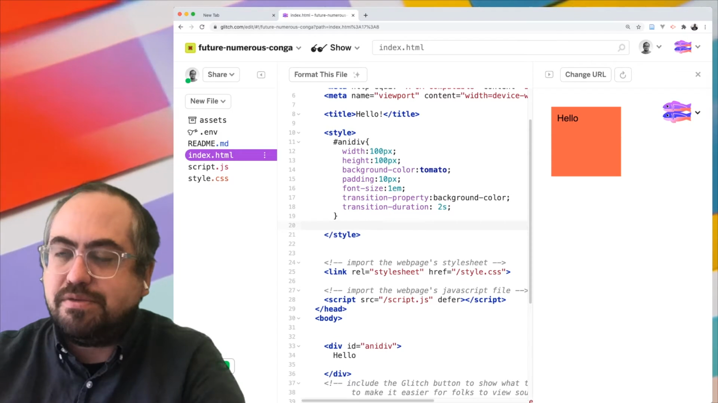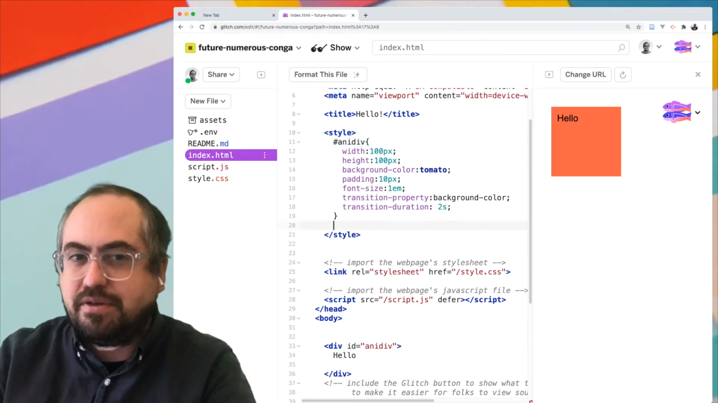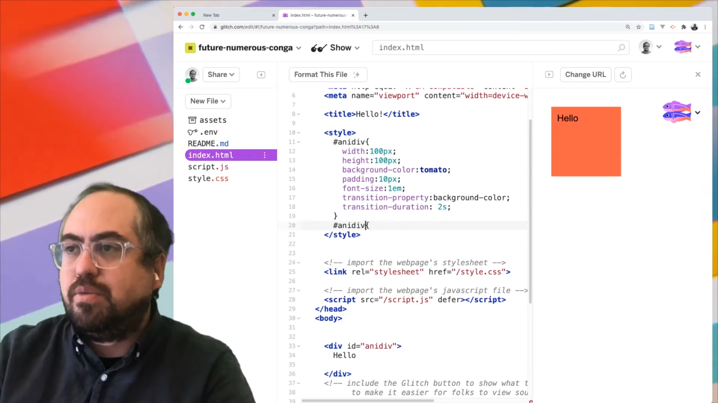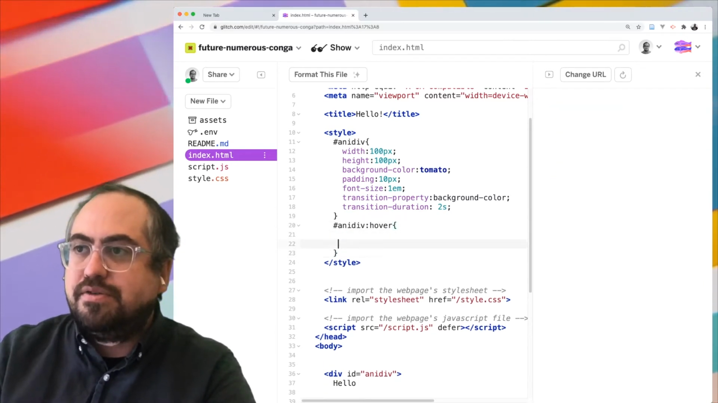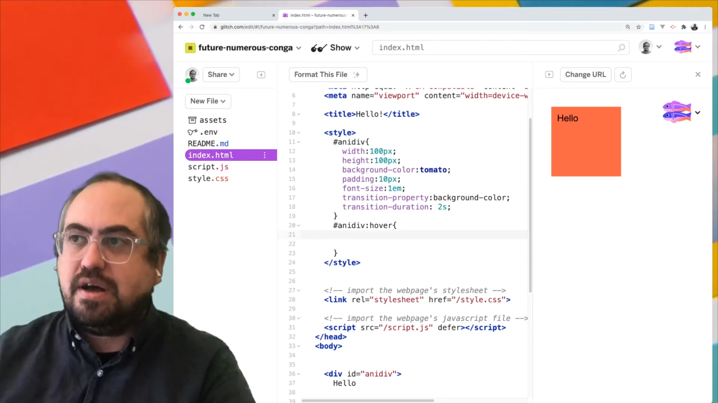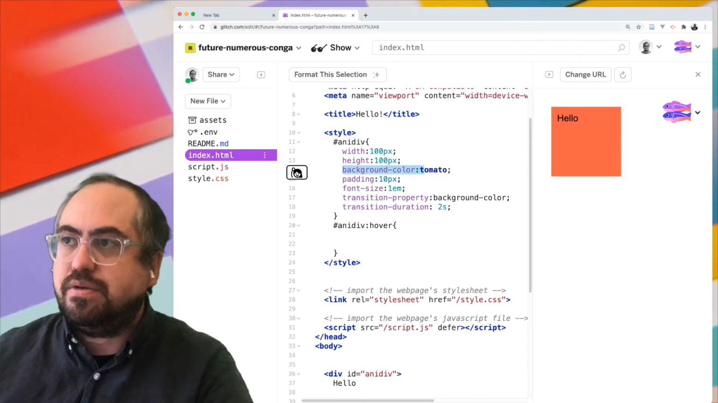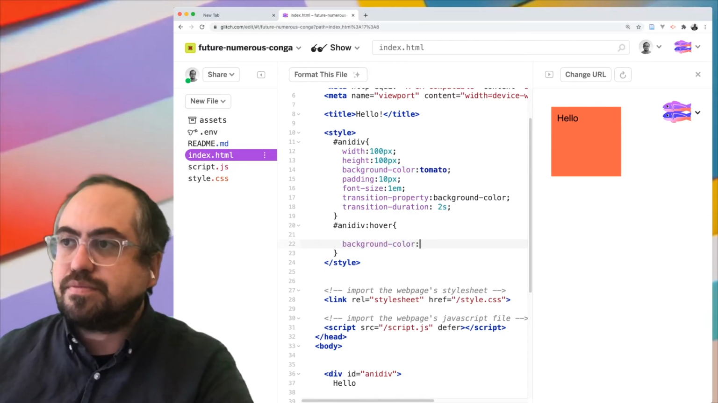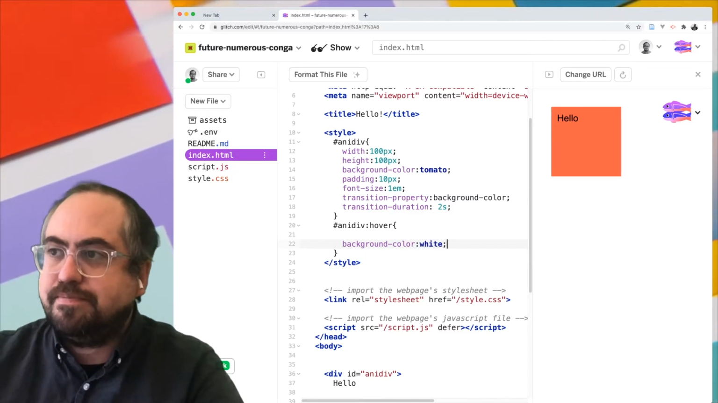So like I said, you could do this with JavaScript by changing the CSS style or the class or the ID it belongs to. But we're just going to add a hover just to quickly demonstrate this. So when you hover over this div, we want to change the background color from tomato to, let's say, white.